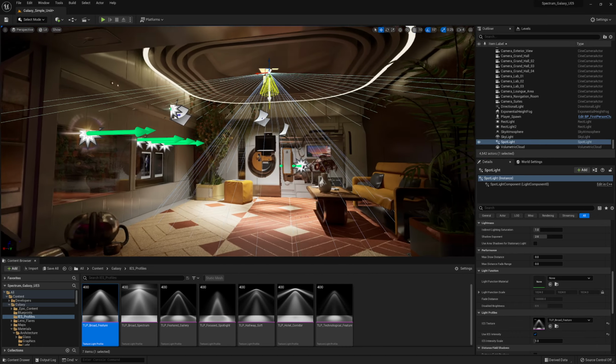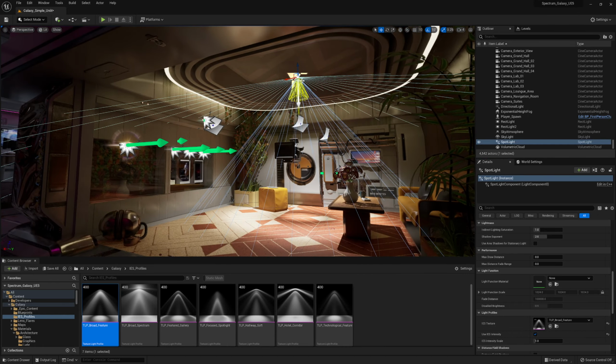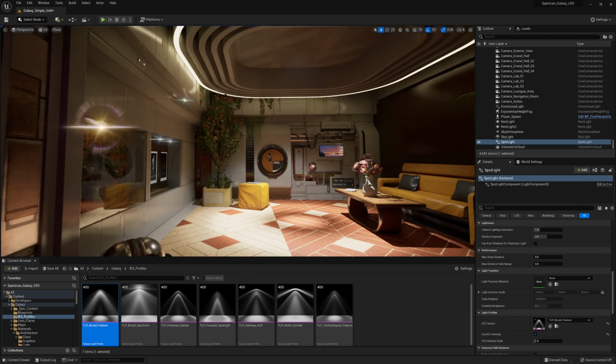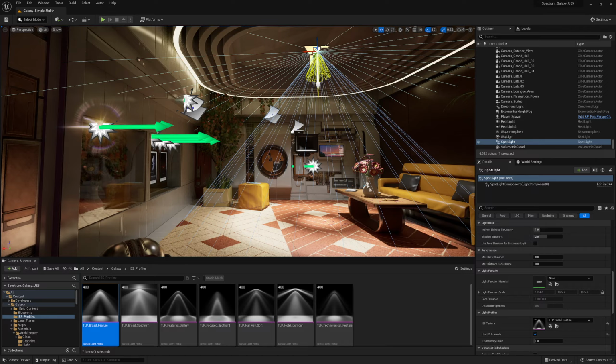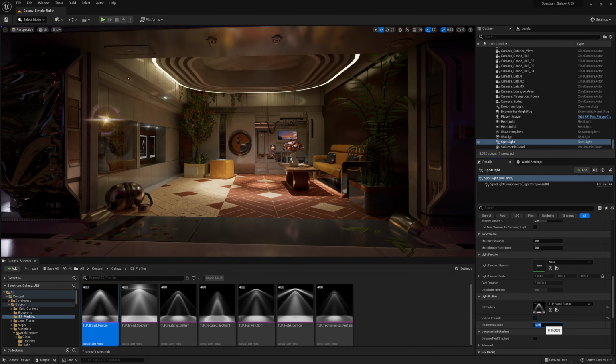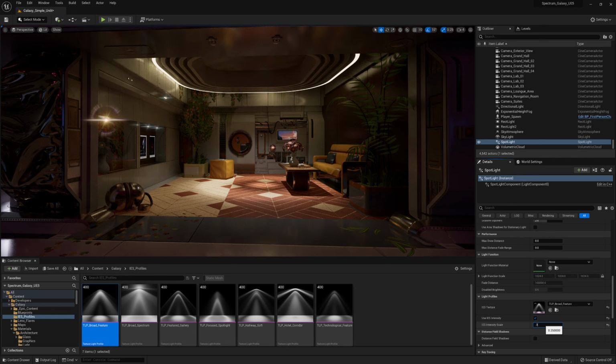I ended up picking this one because I like the way it creates that circle on the floor. It almost looks like it's coming from the light strips. I'm also using the IES intensity and adjusting the brightness through the IES intensity scale.